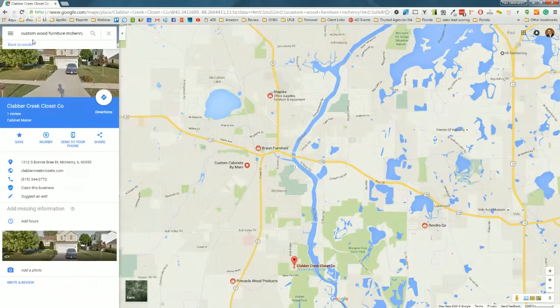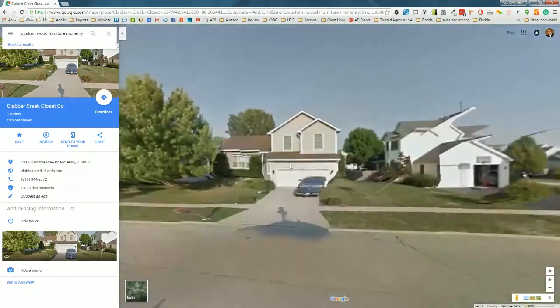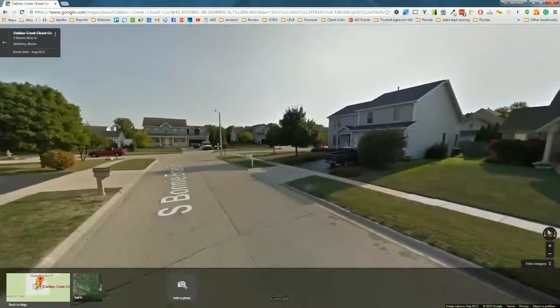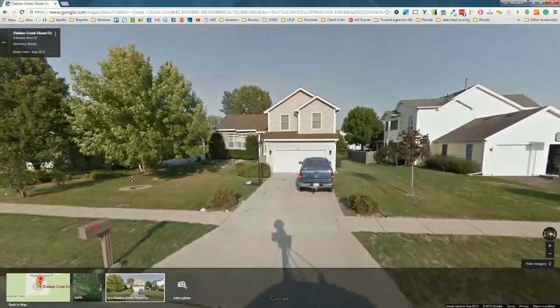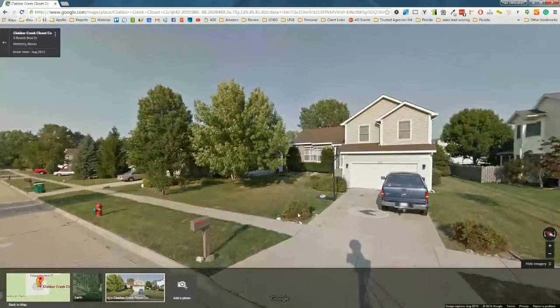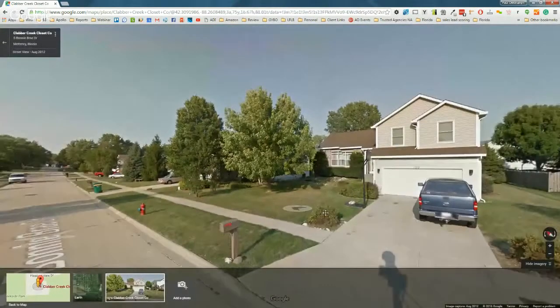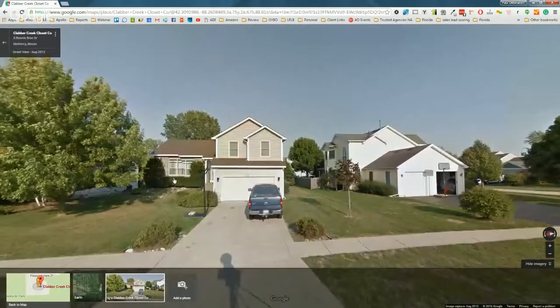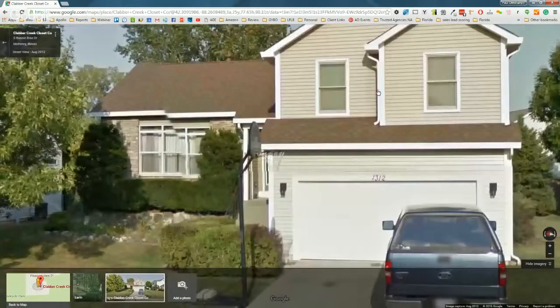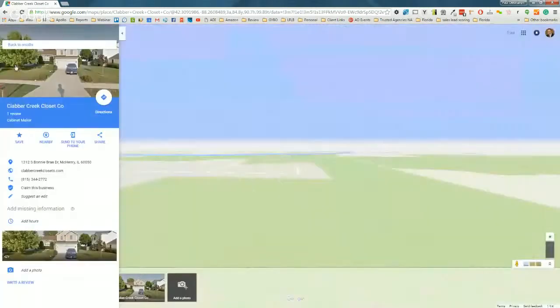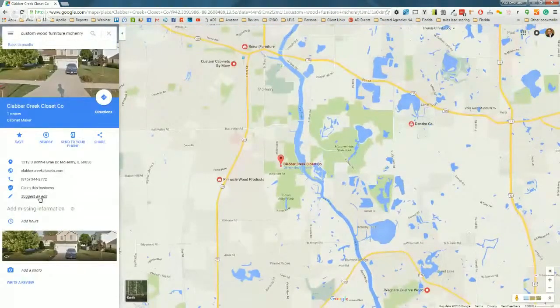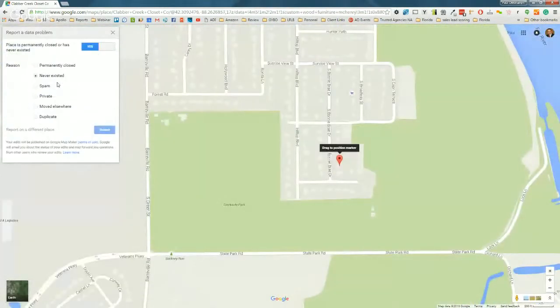Here's another one. Custom wood furniture. So this is Clabber Creek Closet Company. All right, so is there a closet company here? I don't see one. I don't see any signs. That's a neighborhood. Maybe there's a closet in that room, but of course there are. But yeah, this is definitely a violation. So suggest edit, I'm going to do this.